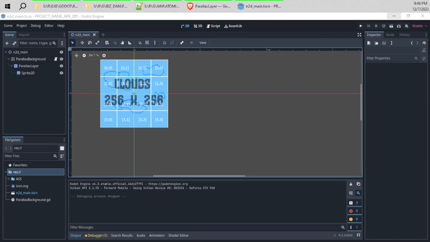I like it more. Yeah, I like Godot more than GameMaker. I do think that this is a better choice.